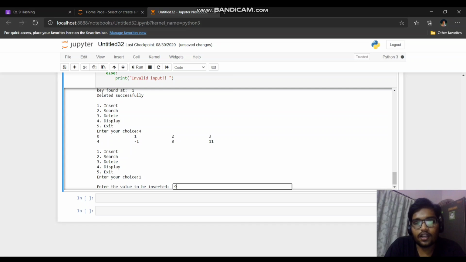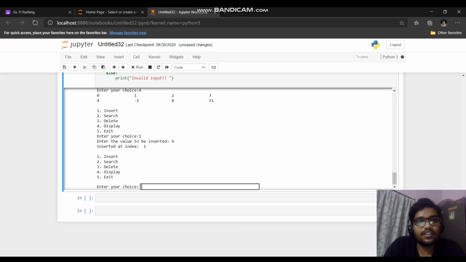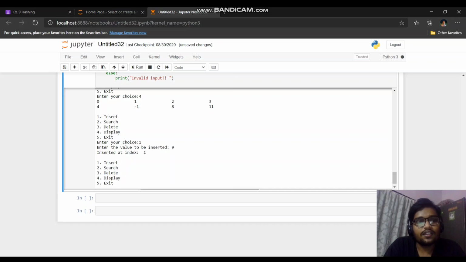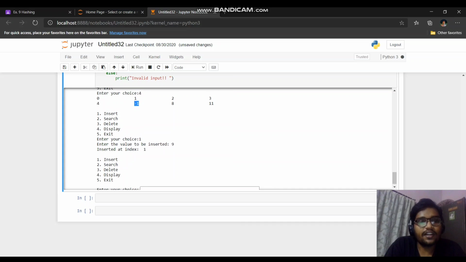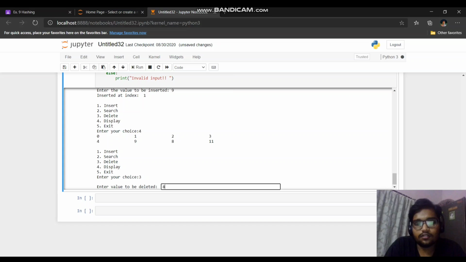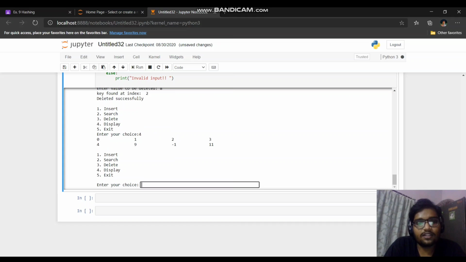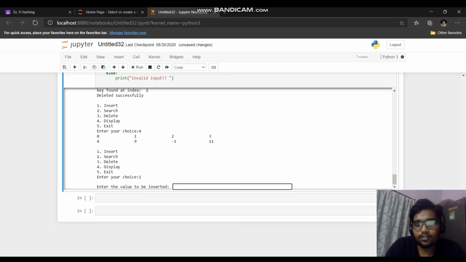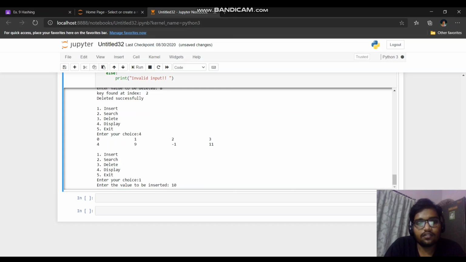We will say 9. We can see no matter what the data is, it should be inserted at this place, since all the other indices are full, inserted at index 1. Now we'll once more display the hash table. We can see the hash table is now full. Now we'll try to delete 8. We can see -1 has been inserted at second index. Now we'll try to insert 10 at -1. You can see 10 has been inserted now.